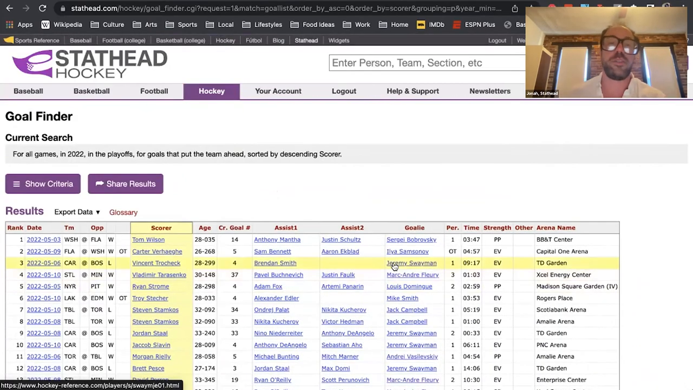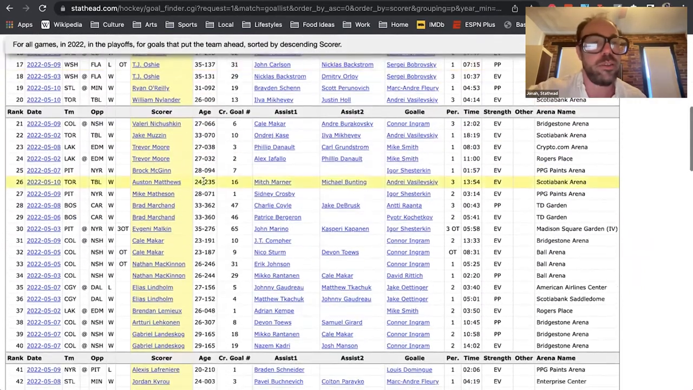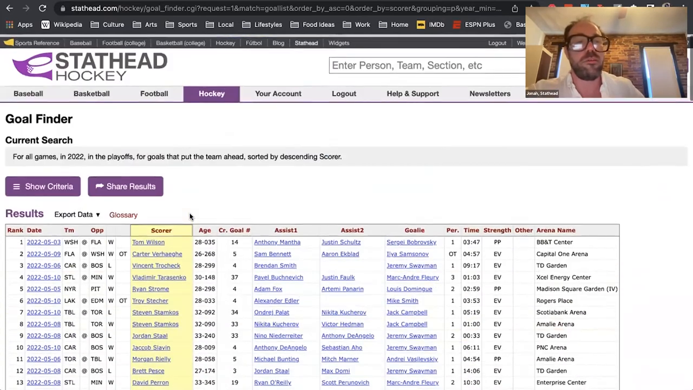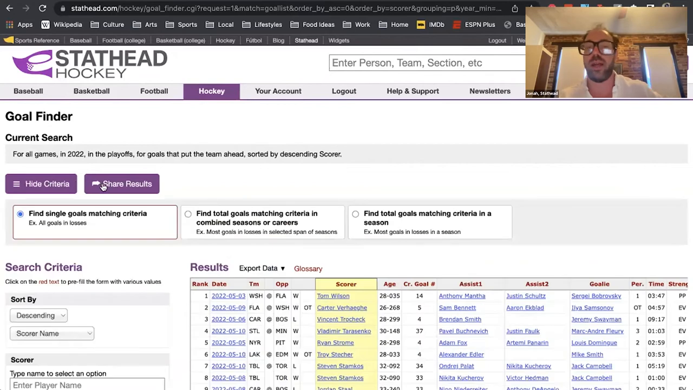And they're going to be sorted alphabetically because I didn't change the sort. But you can see here, this is just the list of all of the goals that put their team ahead at some point in the game. Not necessarily the game winner, just something that put the team ahead at some point during the game. So I have this list. Pretty interesting. I can maybe take a look at it. But what if I want to see who's done that the most times?